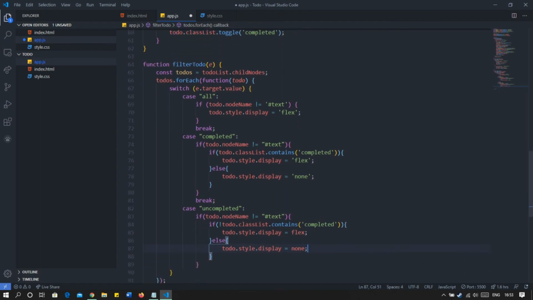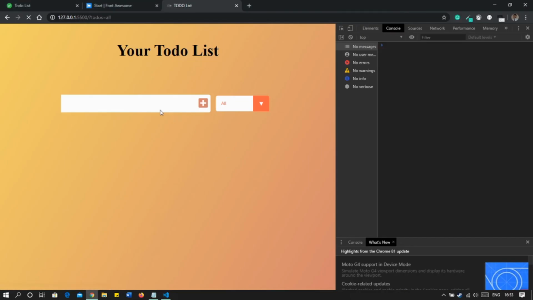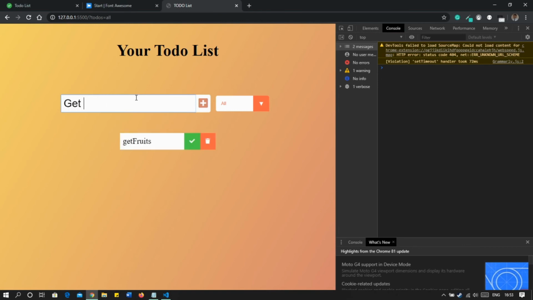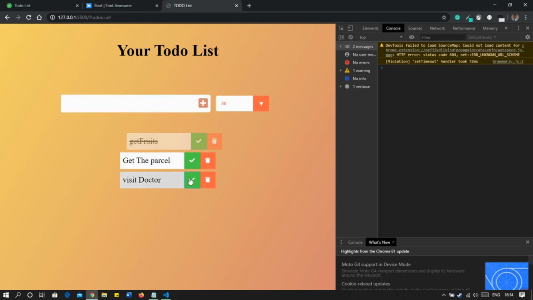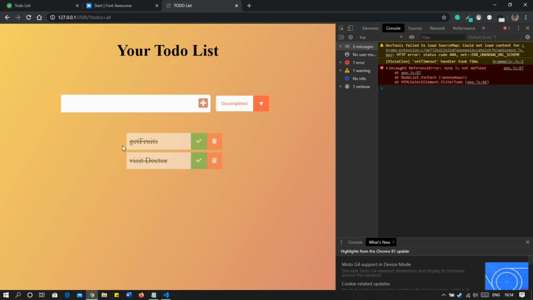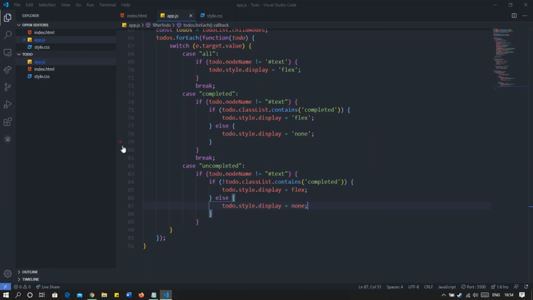So now let's see what we have. Okay, let's create get fruits, get the parcel, visit doctor. Okay, now I check this and I check this. Now I only want to see the completed elements, so completed. So you can see we only have the completed elements here. If I only want to see the uncompleted ones, so okay, here we have an issue. Yeah, we forgot to do this in quotes.